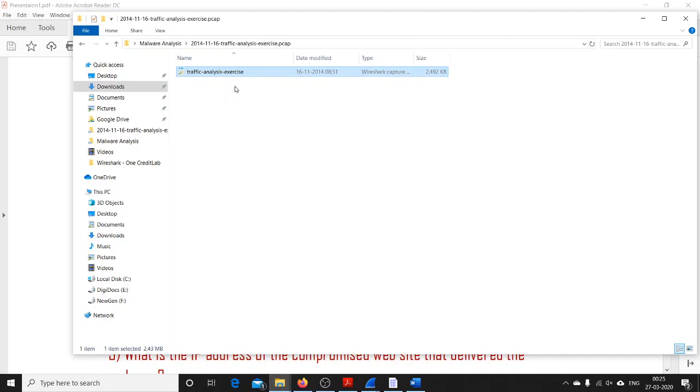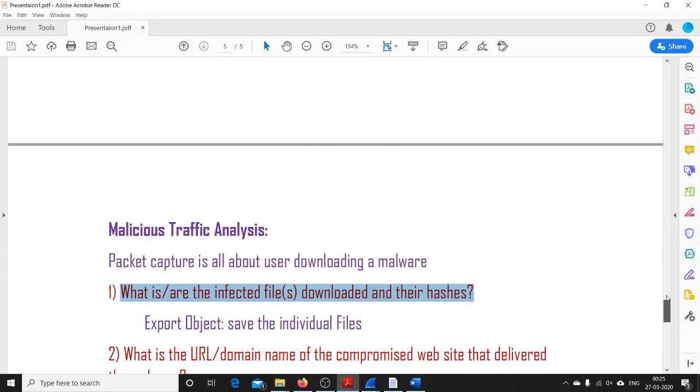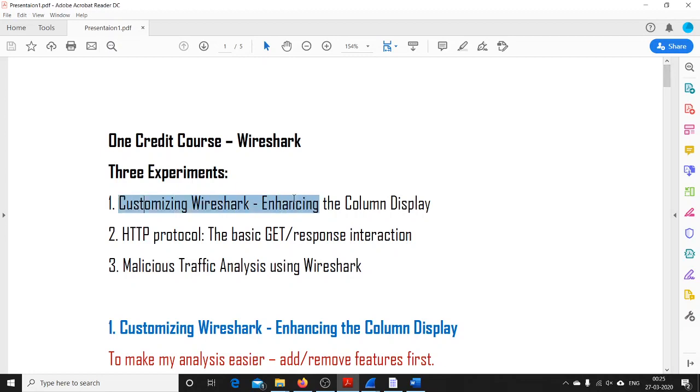With this file, you are going to do the analysis and answer the questions for two experiments. What are the two experiments? The first is customizing Wireshark, enhancing the column display, and the malicious traffic analysis using Wireshark. For the HTTP protocol, the basic get and response interactions, you are going to do on your own with the help of the procedures I am going to post as a lab manual.